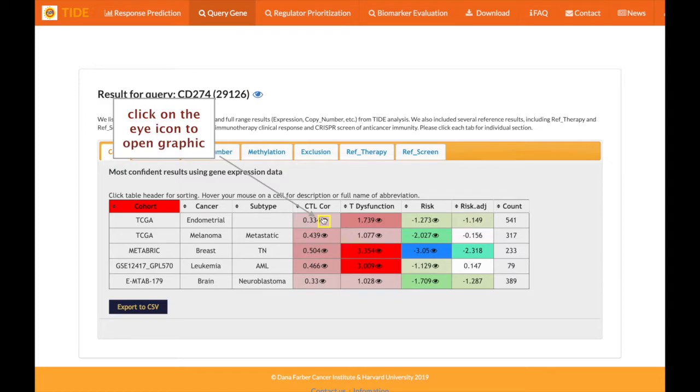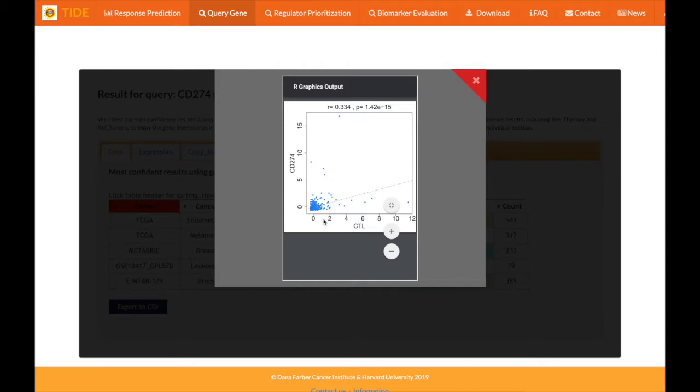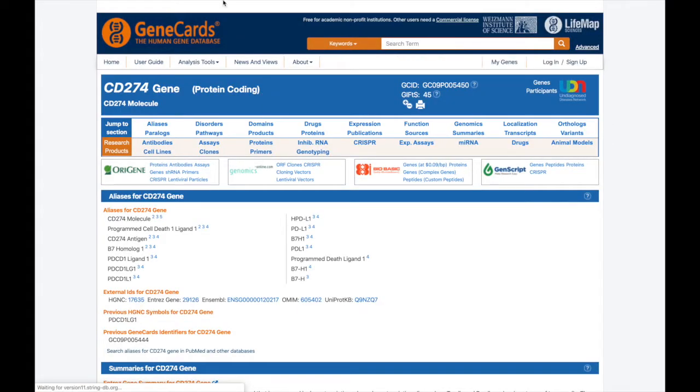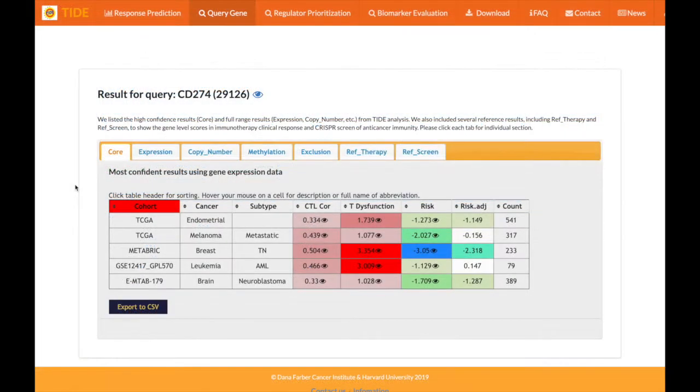Lastly, if you see an eye icon in any cell of a table, you can click the icon to open a graphic survival plot. If you click the eye icon next to the gene name that you entered at the top of the page, it will bring you to a page on the GeneCards database with details about the gene. Now I will do a more detailed overview on the pages that correspond to each tab in their respective tables.